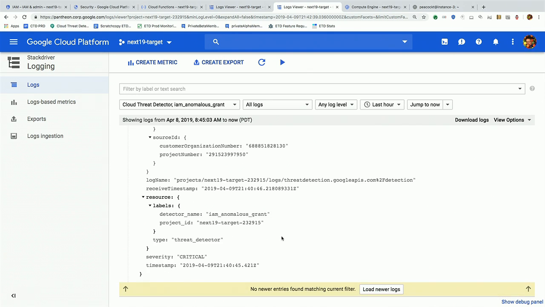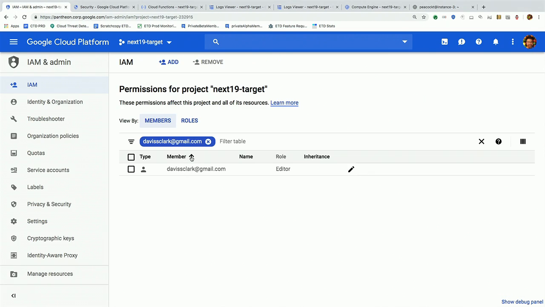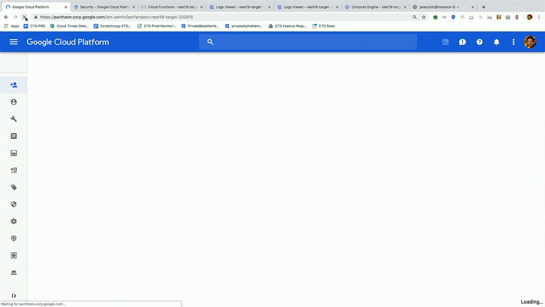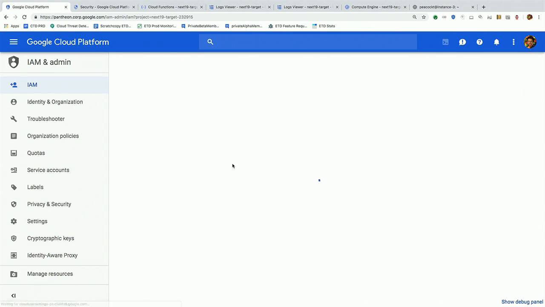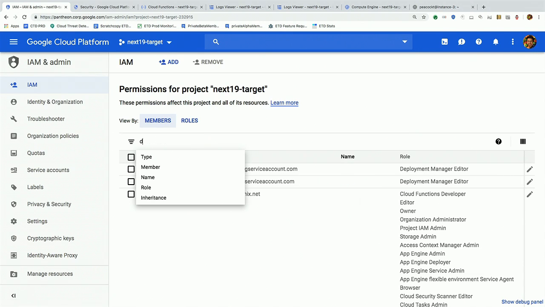Now, I wrote some automation as well, and I didn't. Tom did. Tom's here. He wouldn't let me get away with that claim. Tom wrote some automation against this to pick up these findings and actually take away that ownership. So if we go back to IAM right now, I can hit refresh, and Davis is unfortunately going to be gone. How much Bitcoin did you mine? Not enough, yes, not enough at all.